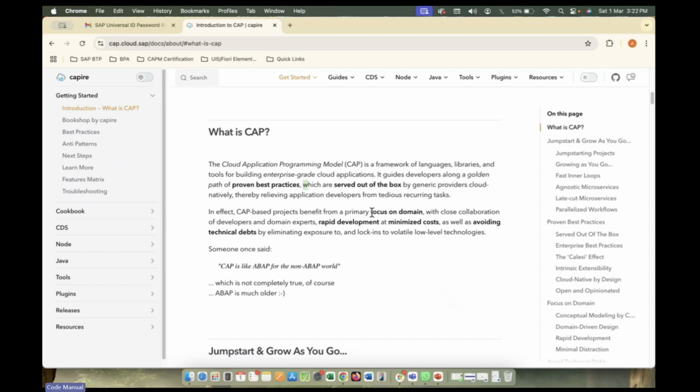Okay, the focus should be on the technology with close collaboration of developers and domain experts, rapid development at minimized costs, as well as avoiding technical debates by eliminating exposure to and logins to volatile low-level technologies. Avoiding the technical debates because everything is embedded with this CAP framework. We don't need to install any plugins externally to create a CAP application in this.